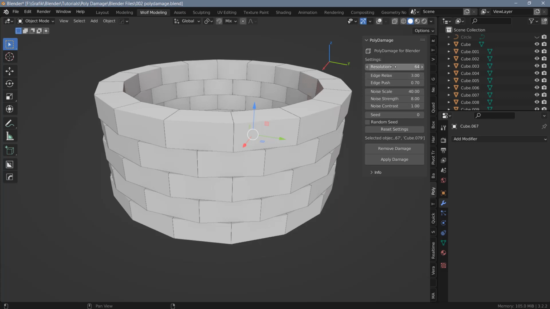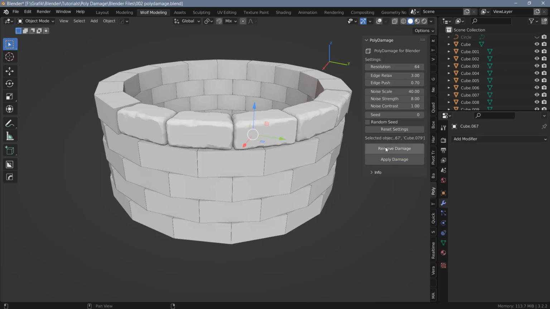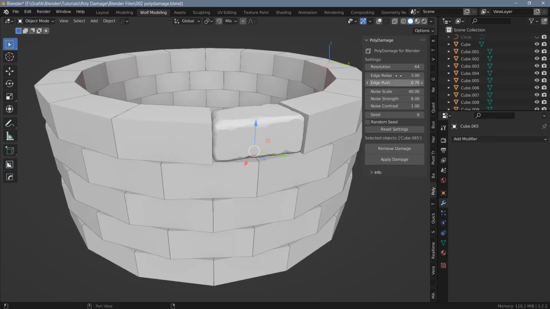At the top, we have the resolution, which by default is set to 64. And that actually is a pretty useful preset. In many cases, that will be sufficient to create the damage that you want and get a good looking result. 64 is a good compromise between calculation time and the detail you can get at this resolution. So let's go ahead and apply damage. Actually, I'm just going to use a single brick for that to make things a little bit faster. So you can see this is not looking too bad.